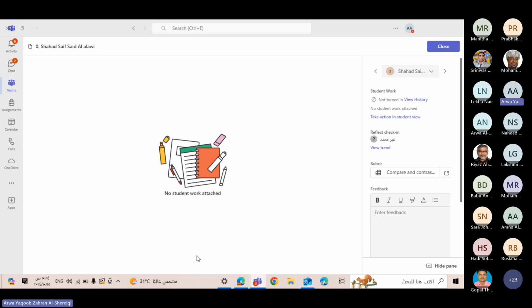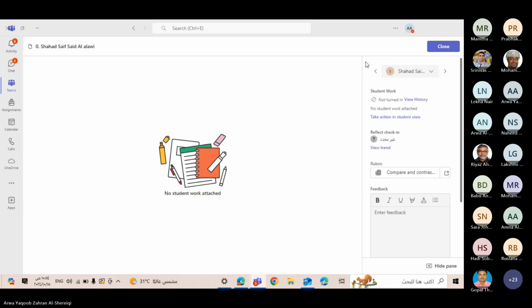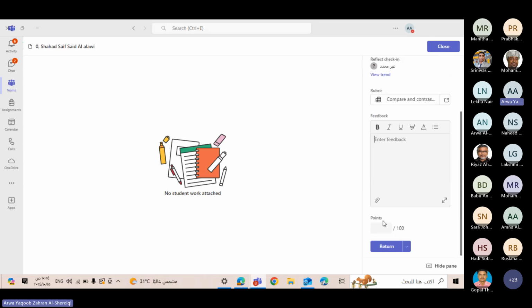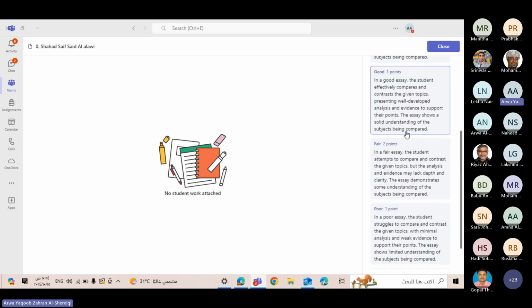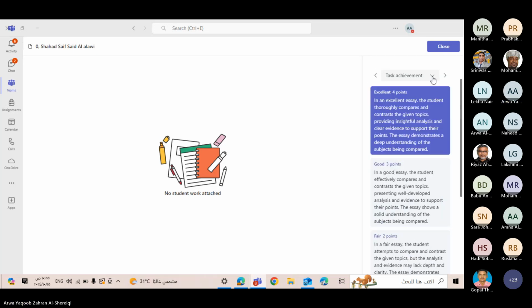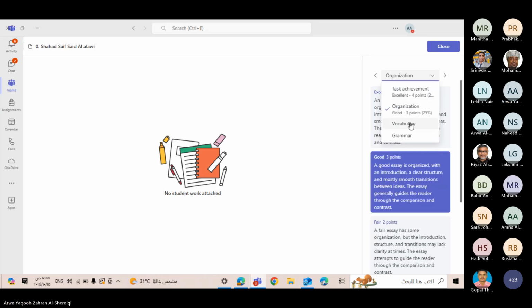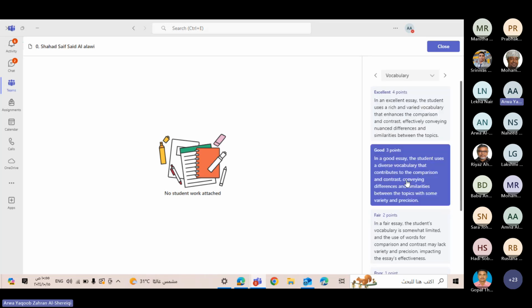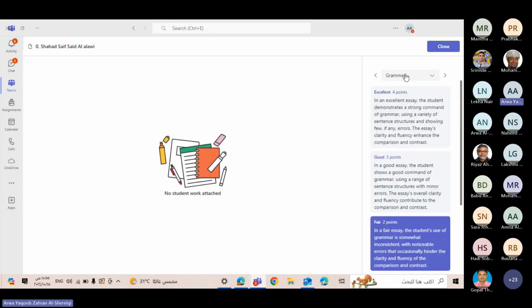the assignment will appear here, and then you can move between the students with this arrow. You can write feedback here, and you can use the rubric here. For example, task achievement, you want to give 4, 3, 2, 1. For example, I will give 4. Then organization 3, vocab 3 points, and the grammar, let's say 2 points. Okay.